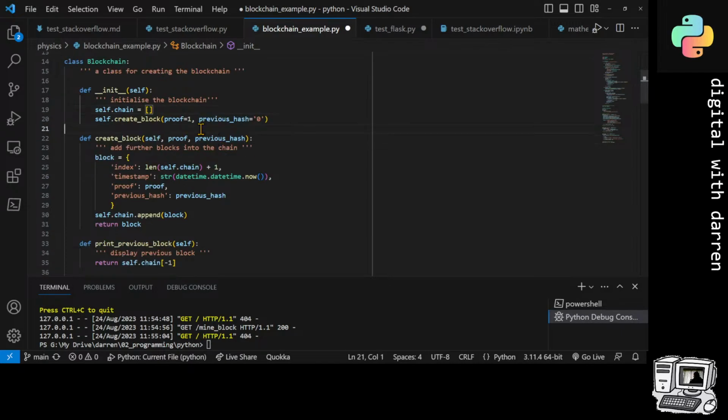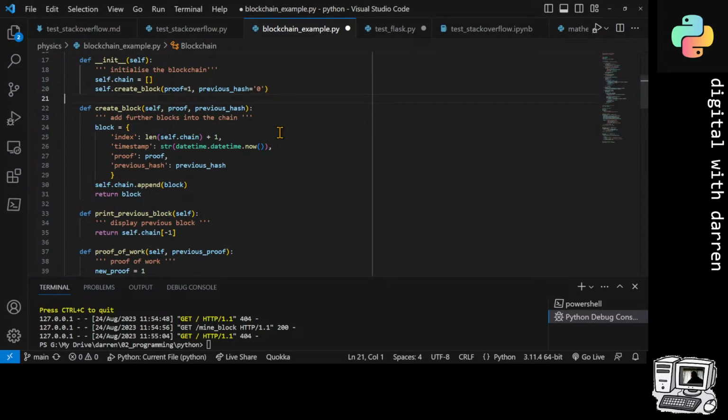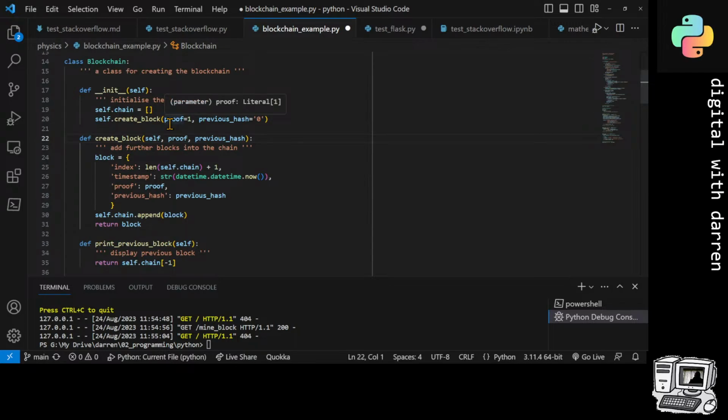And I presume proof equals 1 is because it's possibly the Genesis one as well. There's no proof required for the first one, probably. But anyway, the next thing is, once we've initialized our blockchain, we've got this thing that's basically an empty chain that's got nothing in it. And then we create our first block, and our first block we're running this particular function here. So let's see what it actually does.